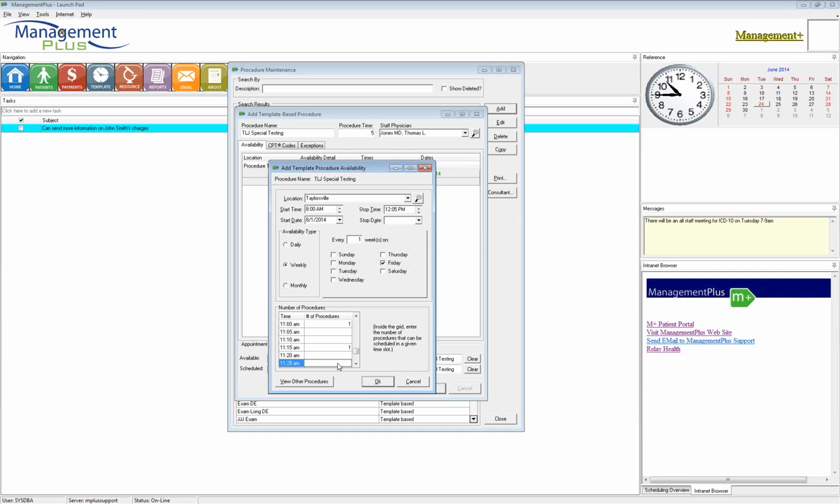And then we're just going to finish out the day. We're going to do 11:15, and then skip over to 11:45, and then we'll have the last one at 12. All right? So if I wanted 3 appointments to be available at 12 p.m., I type in the number 3, and that will give me 3 12 o'clock time slots for this particular procedure. If not, we can just leave it blank, and it will not show up.